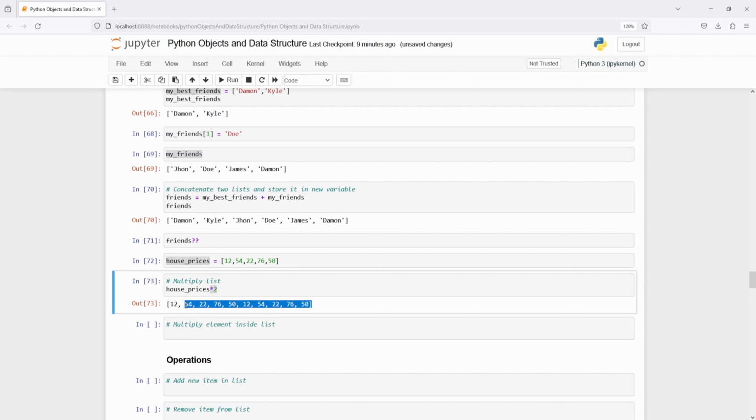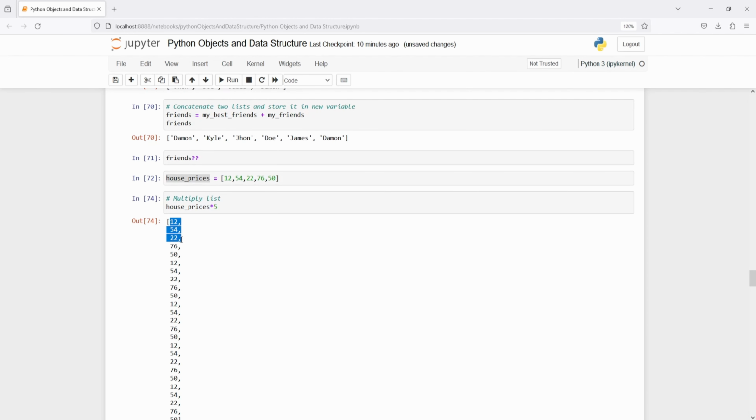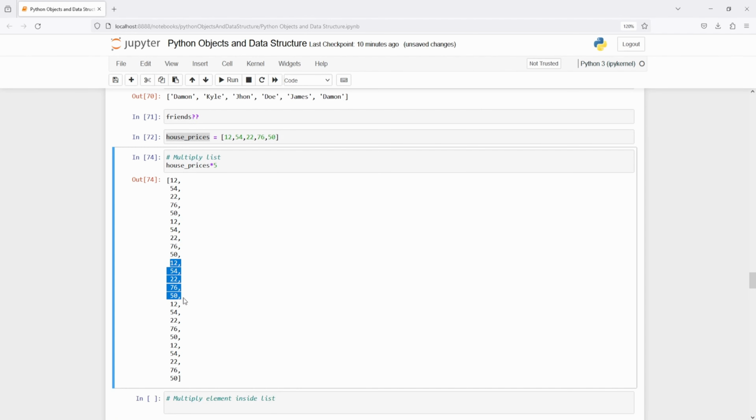Okay, so it created the list multiple times. If I multiply it with 5, again it creates this list 5 times, right? Yeah, as you can see.